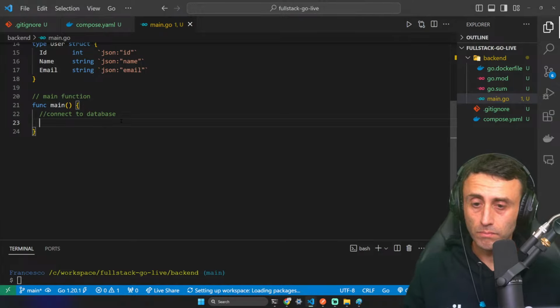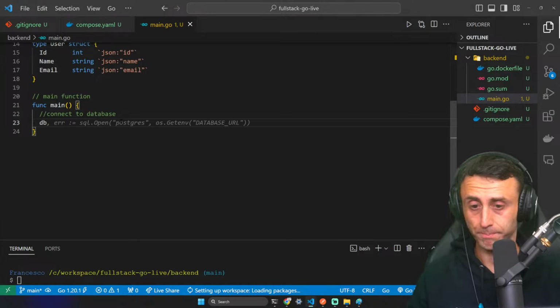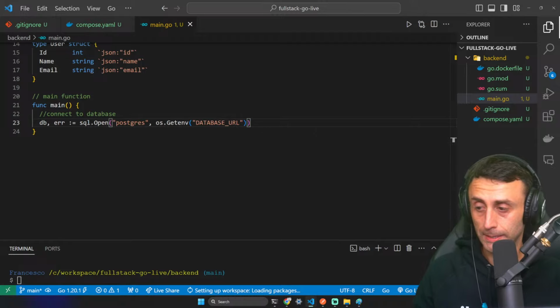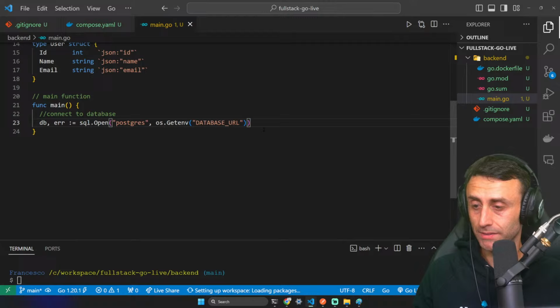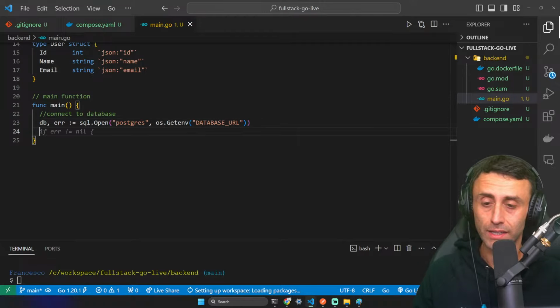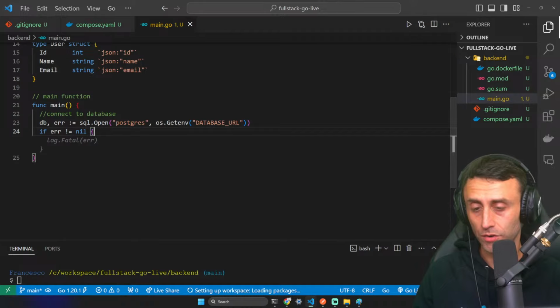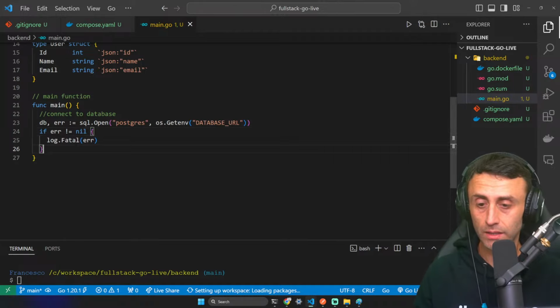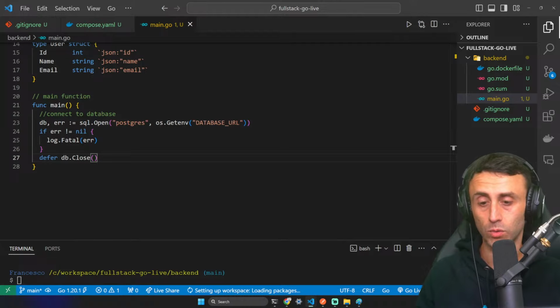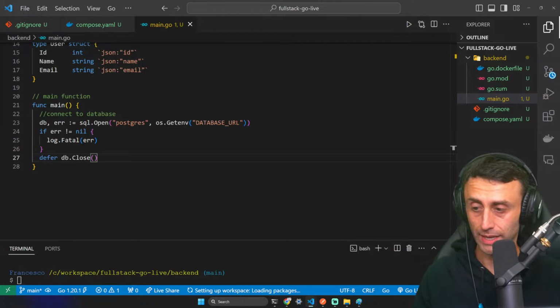Okay. So db, error. We have this, and here we'll read this DATABASE_URL environment variable. After this, if we have an error, if the error is not null, we report this error and basically we close our application. And after this, we close the connection with the DB.